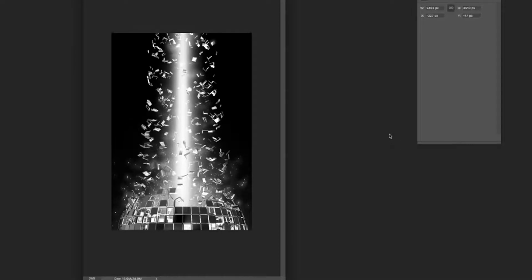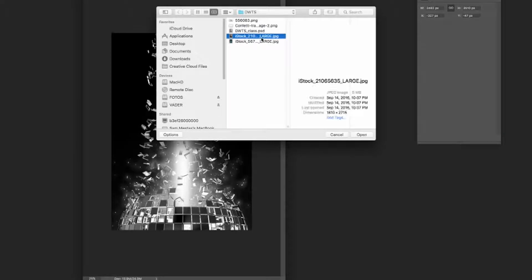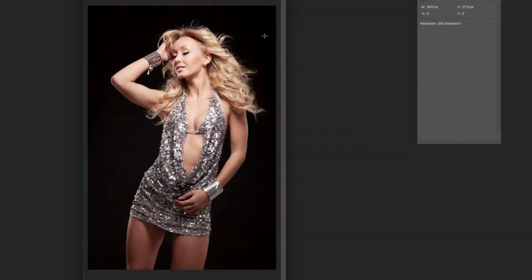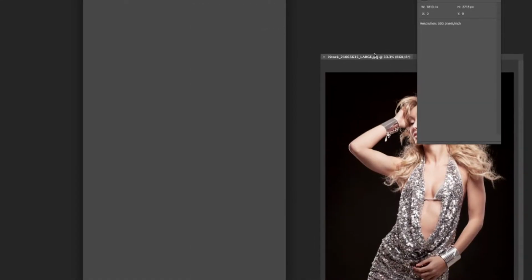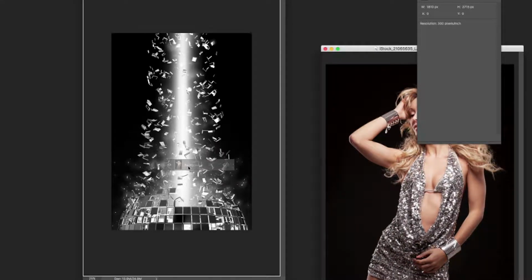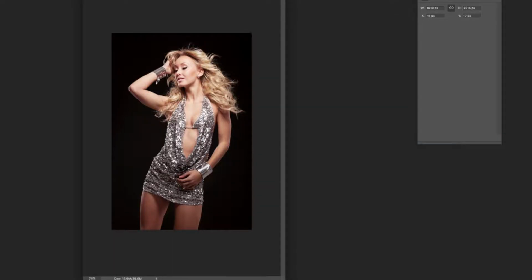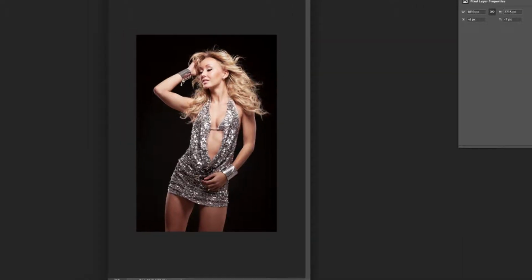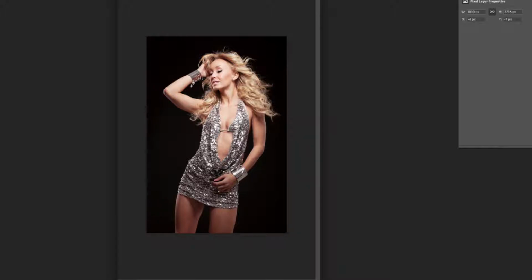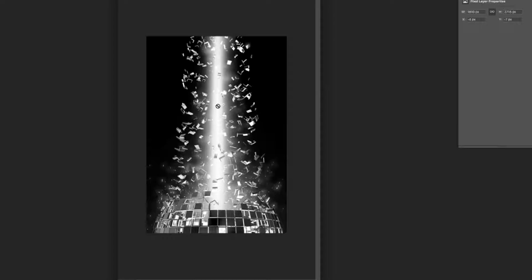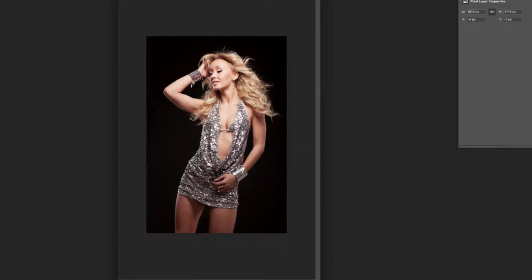All right, we need another image. We need this girl. And she's wearing next to nothing. So we're going to drag her over here into my document. Okay, I'm going to close her. I hold down Shift when I do that. That way it centers. And we need to get rid of the bottom of her. I kind of want it to look like she's almost coming out of this disco ball here. So we're going to need to hide part of her.